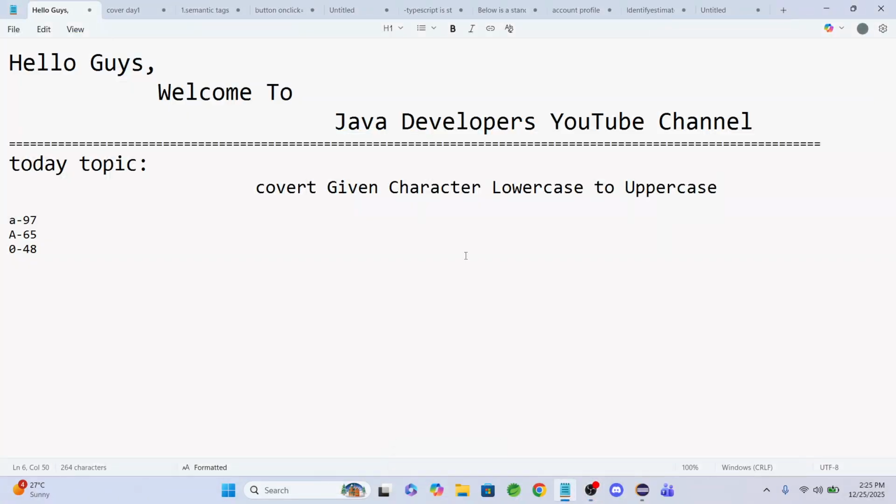Today we are discussing converting the given character from lowercase to uppercase and uppercase to lowercase, both. As we saw earlier regarding ASCII values in our previous classes, the ASCII value for small a is 97, capital A is 65, and 0 starts with 48, right? If you remember that, yeah.